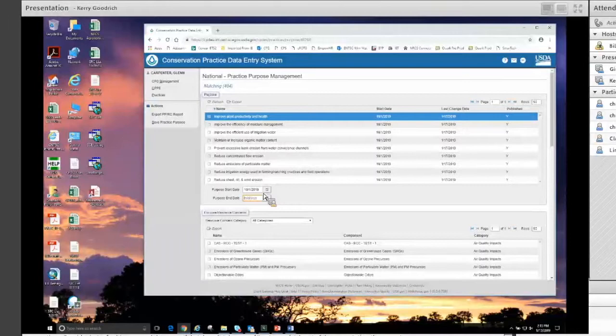So the system is set up so that all purposes won't start until the beginning of a new year. So when you're making changes in the system to a practice standard, those purpose statements will become effective October 1st. However, you can override the system. And as we go through the process of getting all of your practices initially into the system, what we need you to do is to go ahead and change that date to today's date.